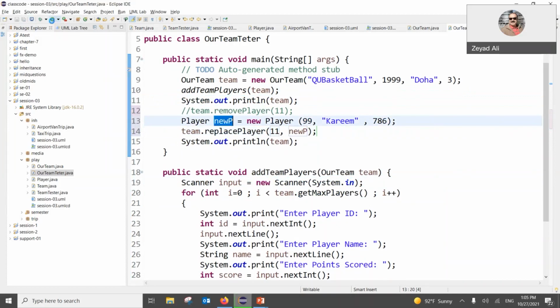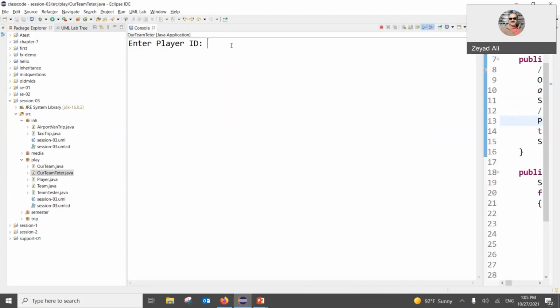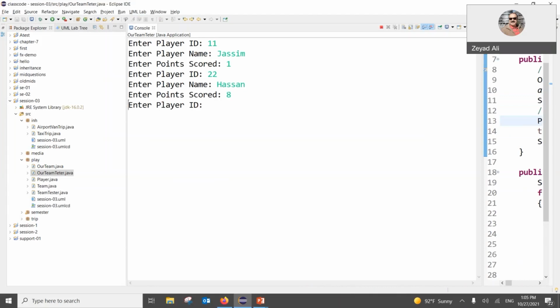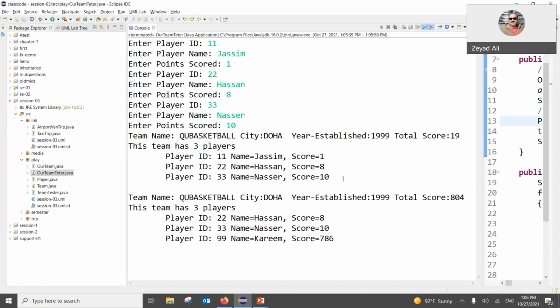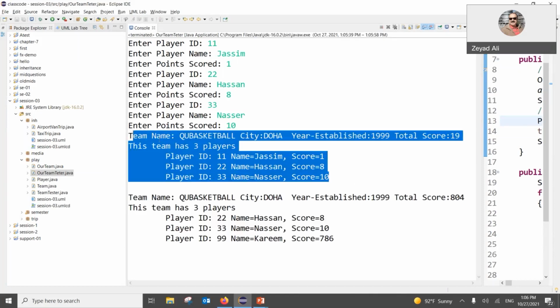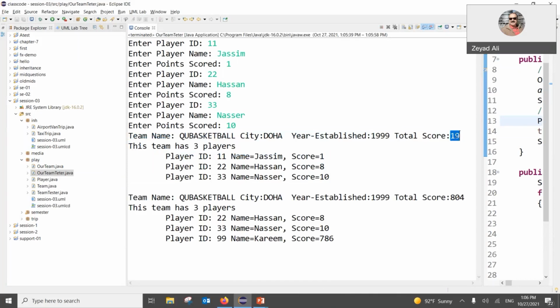But I need to remember to add a player with number 11. Okay. This is the player, Jassim. He scored only 1 point. Number 22, Hassan. He scored 8 points. And number 33, okay, Nasser, and he scored 10 points. See, now we have our players here. Right. The total score is 19.